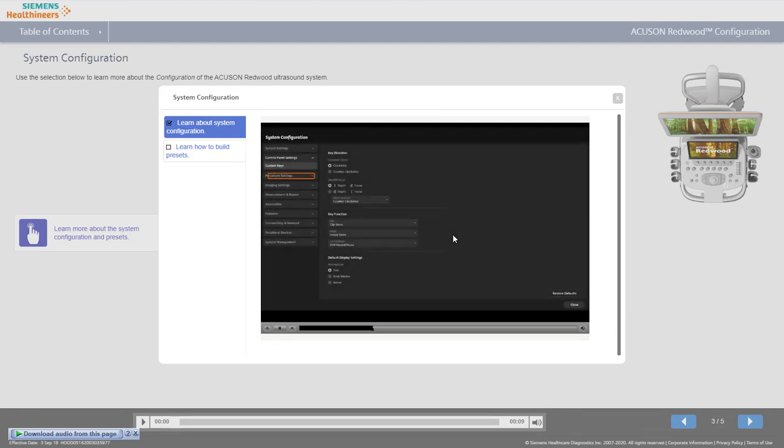The next menu area is Procedure Settings. This menu contains important settings related to presets. We will explore this area in the next module. Select the Imaging Settings menu to continue.